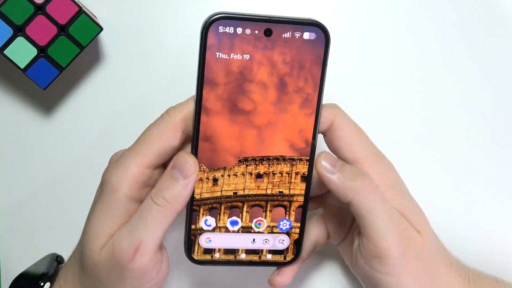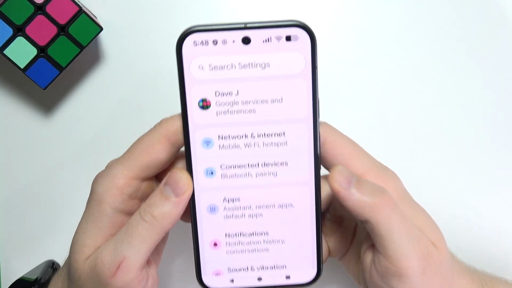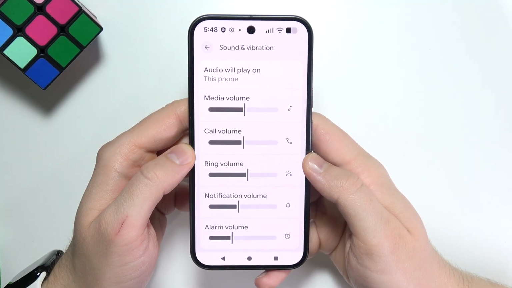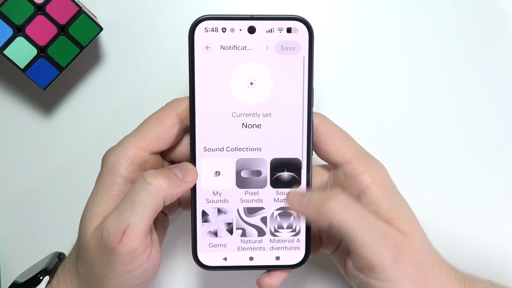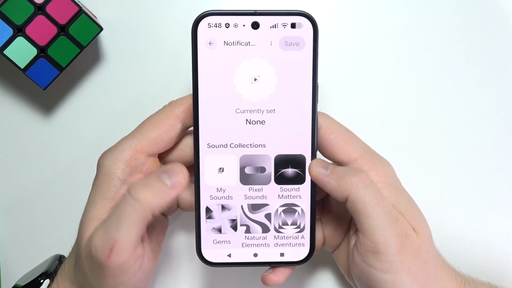To change notification sound on the Pixel 10a, you have to open the settings, and now you will have to go below into the sound and vibration settings. Now you have to go below again for notification sound, and as you can see, first of all, we can click and pick my sound.